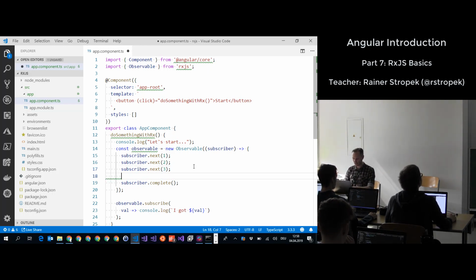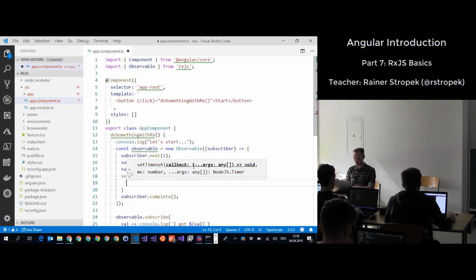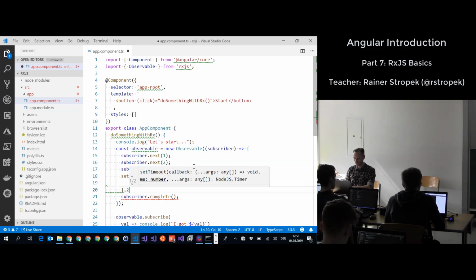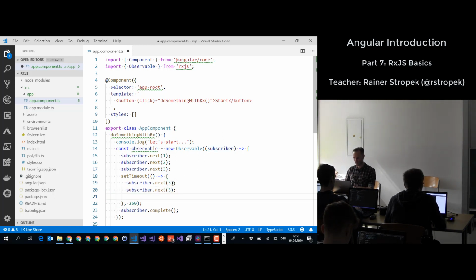This can run in an asynchronous fashion too. So what we can say is setTimeout. For instance, something like this. Let's wait a little bit, let's say 250 milliseconds, and we can continue to push data. We can say, send me a 4, send me a 5, and then I'm done.